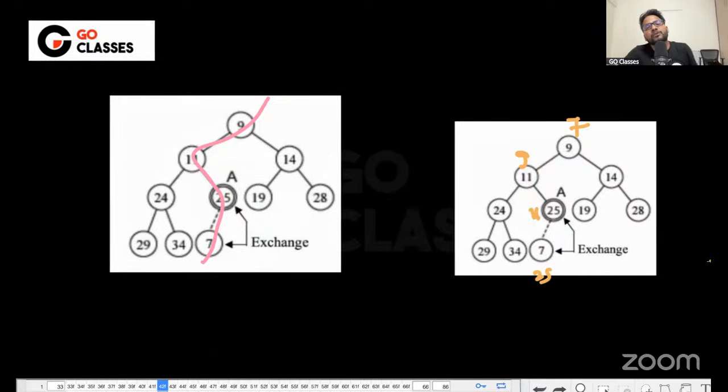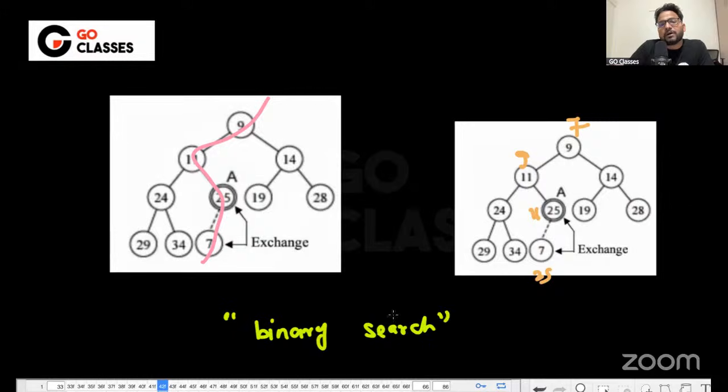Okay, this is one of the ways to visualize. Even in one of the GATE PYQs, there was one related to heap, and they used the word binary search. They are saying that suppose you want to insert, let's suppose 7, then we are doing the binary search on this to find out the position of the 7.